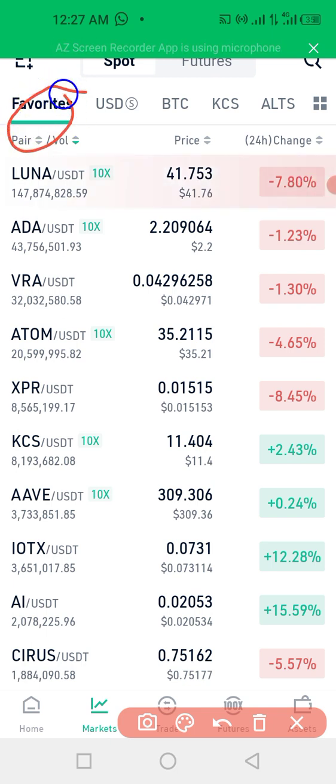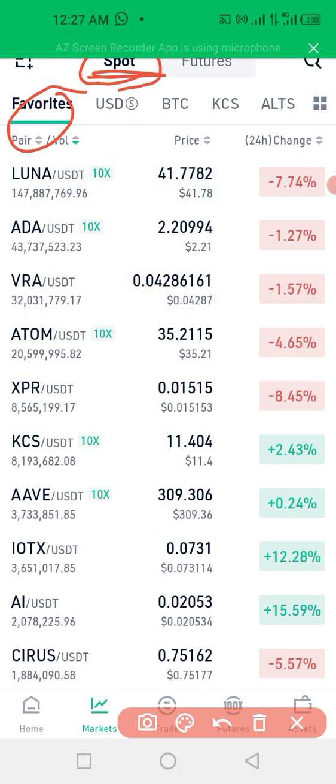This favorite you're seeing here, we are on spot. Spot simply means you want to trade in normal dollar, you want to trade coin slash dollar. We have more than 10,000 different coins, but you want to trade those coin slash dollar. We have futures trading, but we are not discussing that now. We are talking about spot for now.